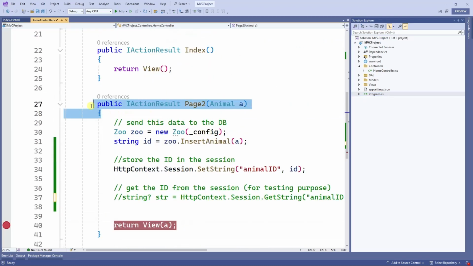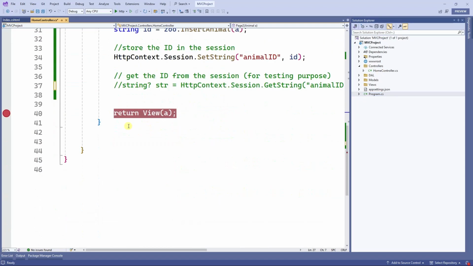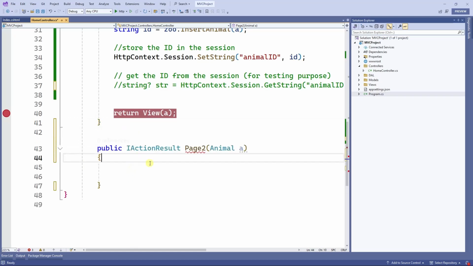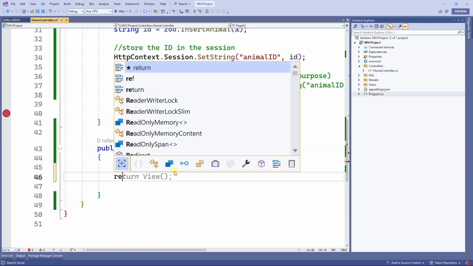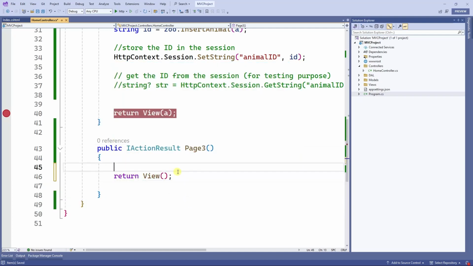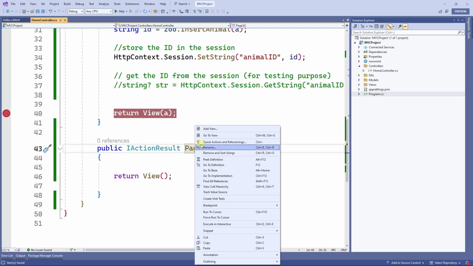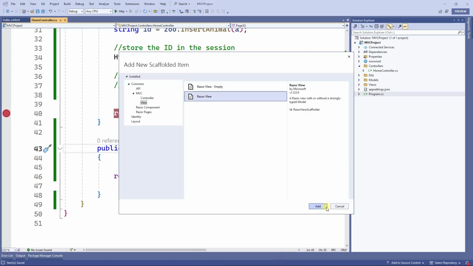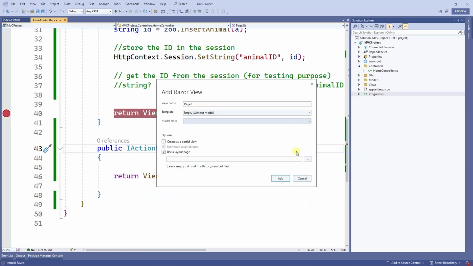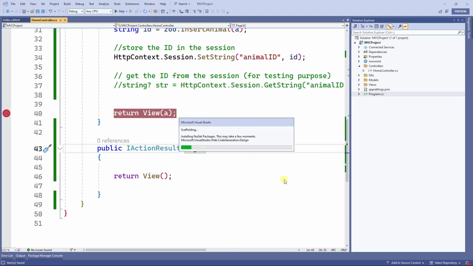So I have page 2. I'm going to create now the page 3. And the page 3 receives nothing. Very simple page. Return view. Then I'm going to right click and add view. I'm going to add the razor view and then add. Page 3, use layout page, no layout, empty without model, and add.